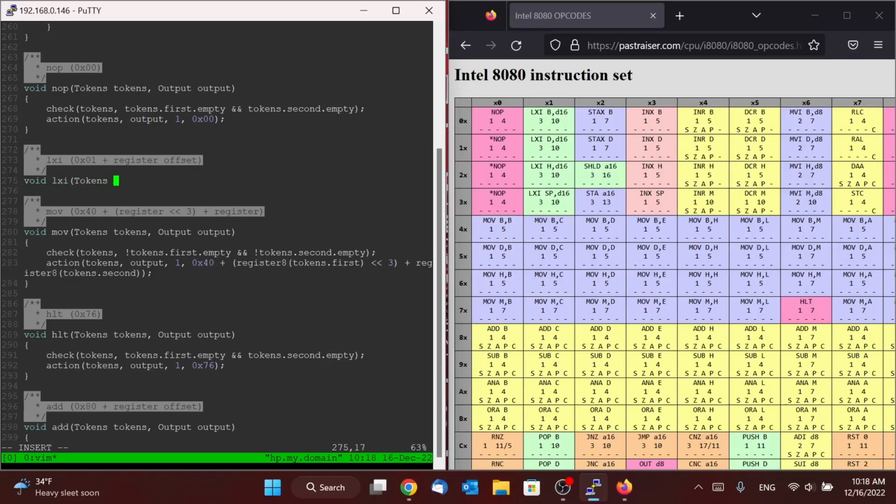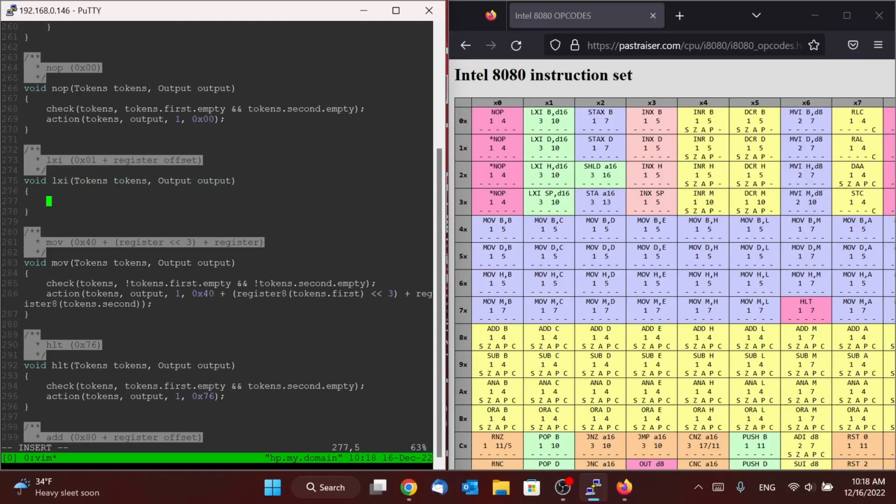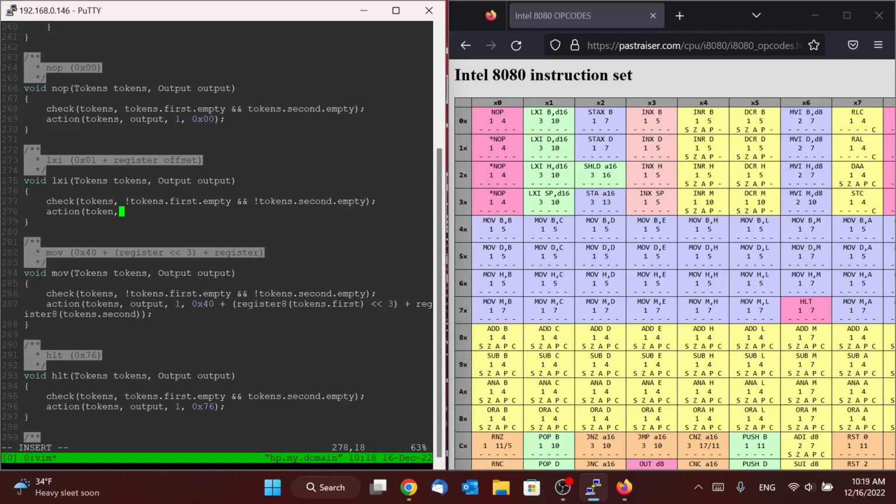So void LXI. Again, by now we should be pretty used to our boilerplate. And we're going to want to say, okay, well, how many arguments do we have? We have 2, right? B, comma, and then some 16-bit number. So we're going to want to check that our first argument is not empty and our second argument is not empty. The action we want to take is to say that this is a 3-byte instruction, as it says right there, and the output byte is going to be hex 1 plus that register offset.